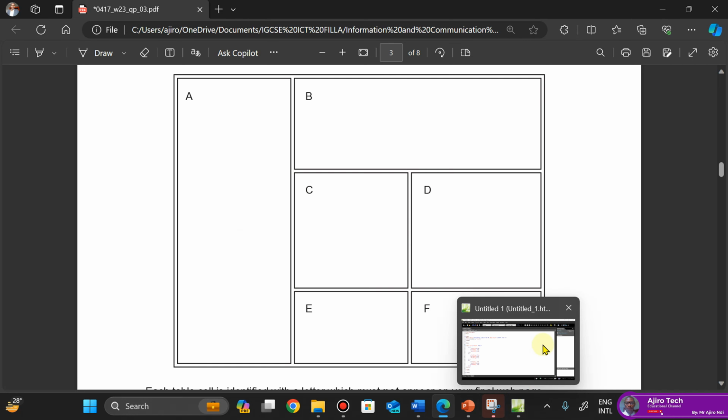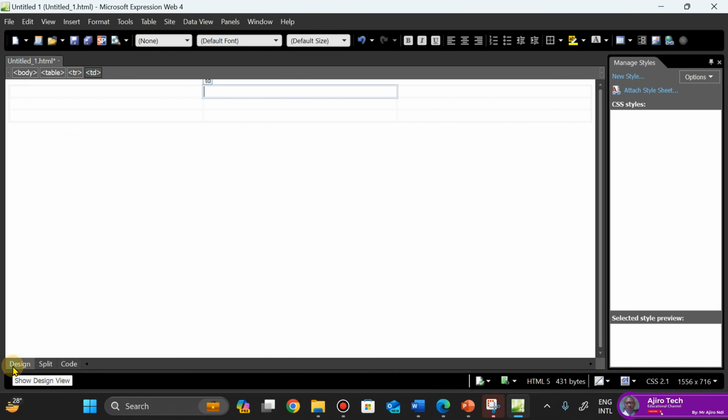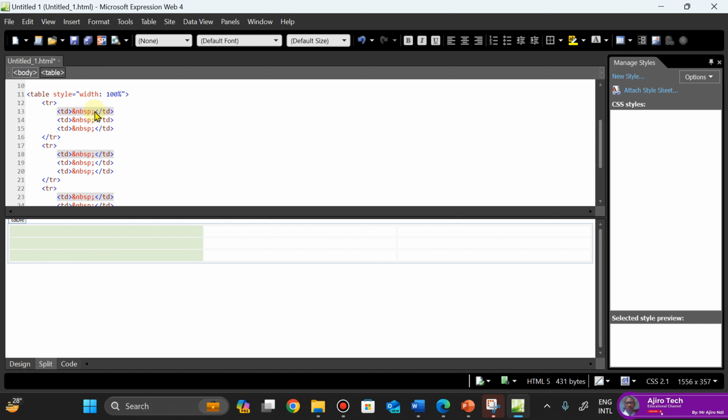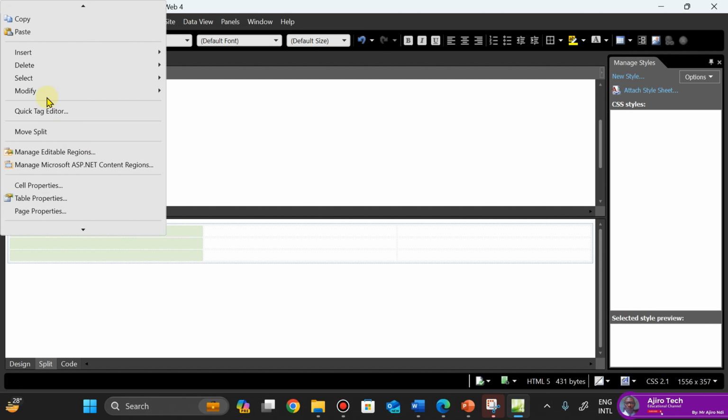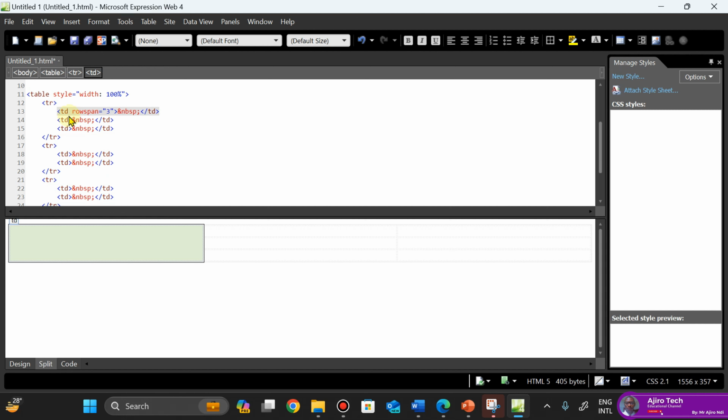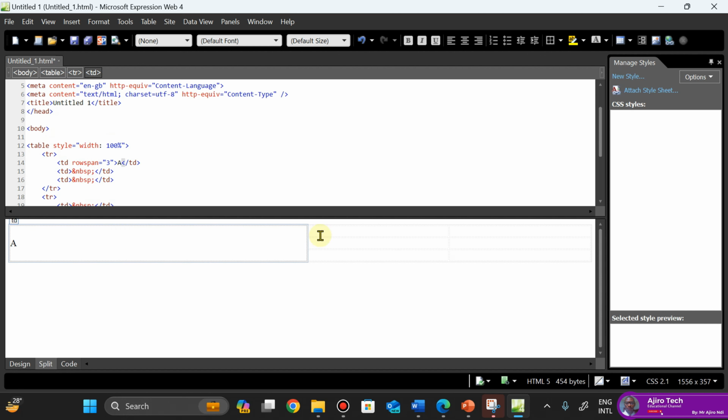So let's start with the first one. I'm going to go to my split view so you can see what I'm talking about, and I'm going to highlight this. Notice that each of the cells across each row is highlighted. I'm going to right click, click on modify, and then click on merge cell. Now you see it is a row span. So I can just make this A, that's fine.